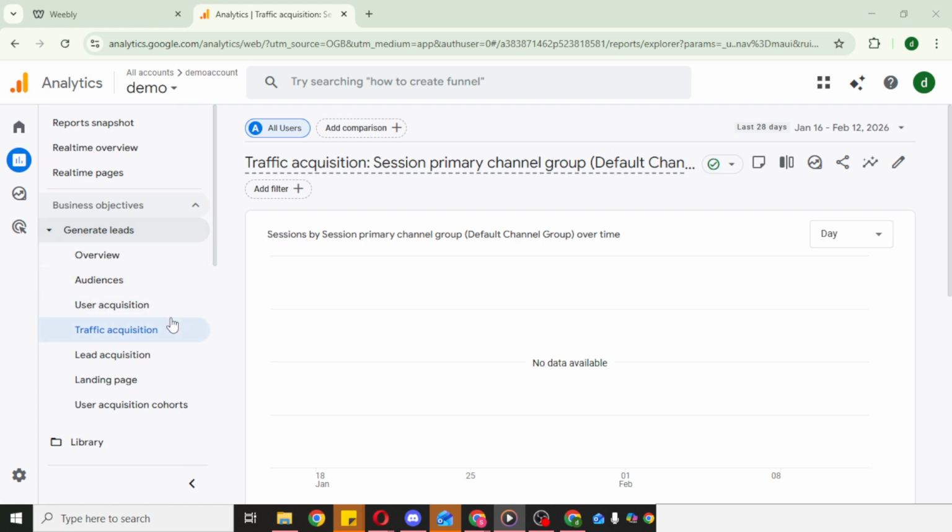This report shows where your sessions come from at a high level by channel, which is exactly where we want to start. Now we'll narrow this report to only show referral traffic. At the top of the report, click Add Filter. A panel opens on the right where we can define exactly what we want to include.